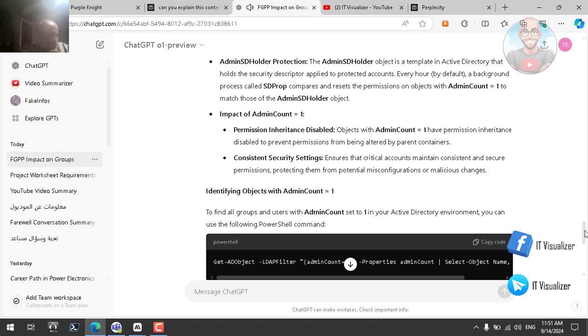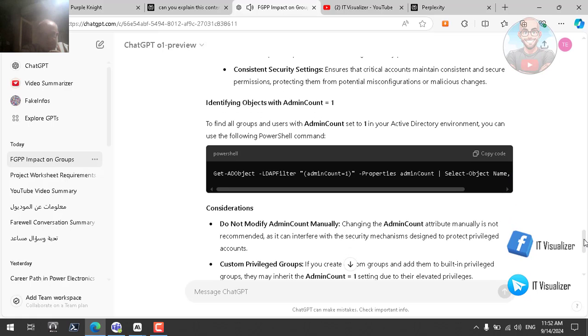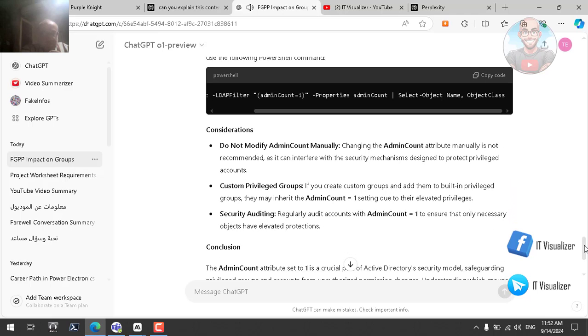Identifying objects with admin count equals 1. To find all groups and users with admin count set to 1 in your Active Directory environment, you can use the following PowerShell command: Get-ADObject -LDAPFilter "(adminCount=1)" -Properties adminCount | Select Name, ObjectClass. Considerations. Do not modify admin count manually. Changing the admin count attribute manually is not recommended, as it can interfere with the security mechanisms designed to protect privileged accounts.